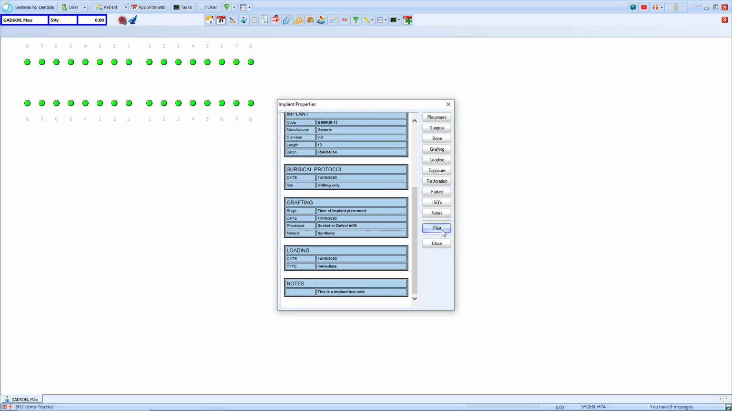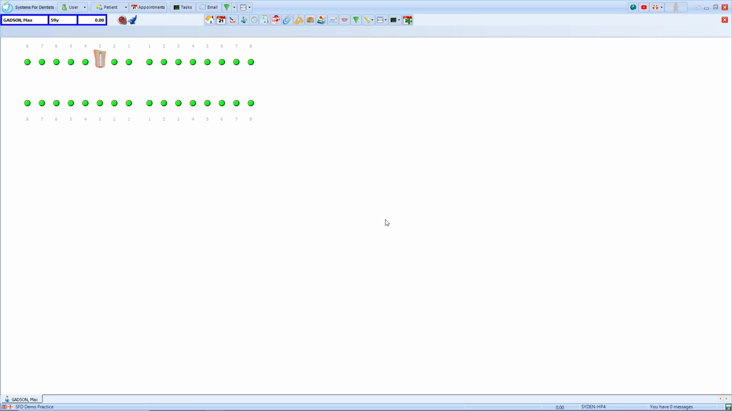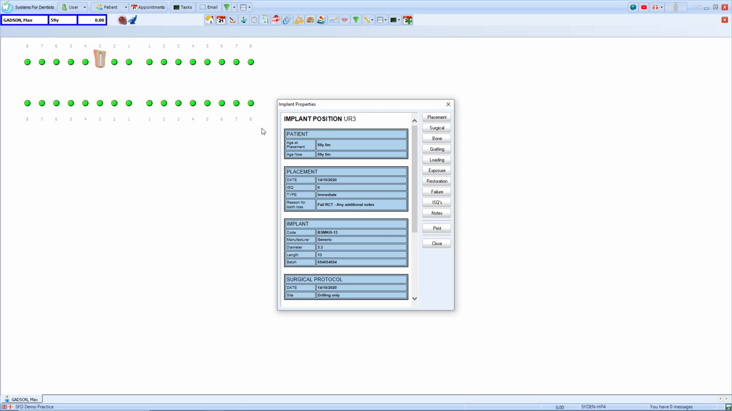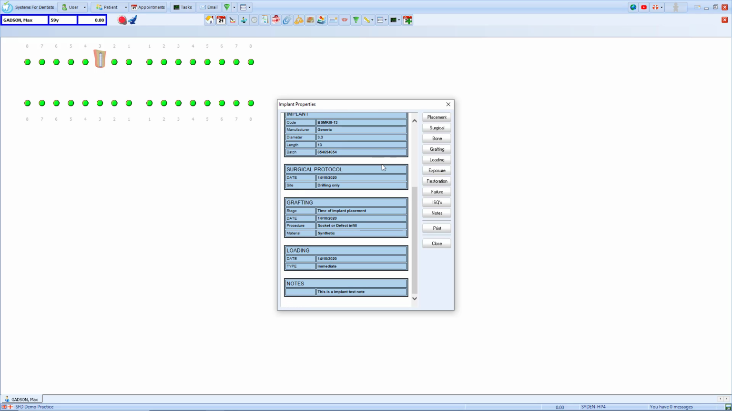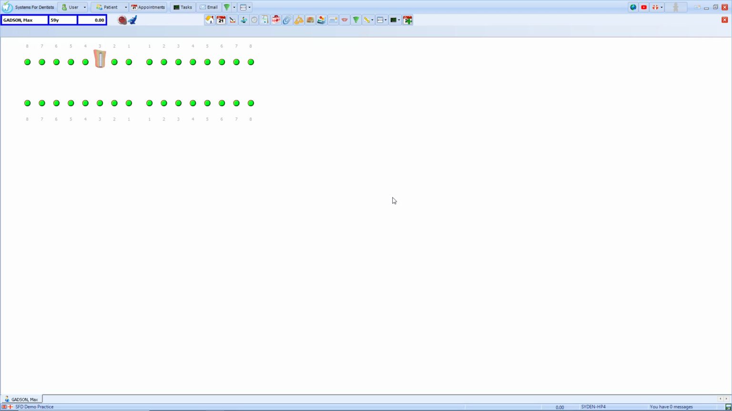And once you've completed your report, you've got the option to print that. Now by closing, it'll add that implant to the chart. By left clicking, you can select the date to view that report again. And again, when closing, we are making this report part of the patient's history.